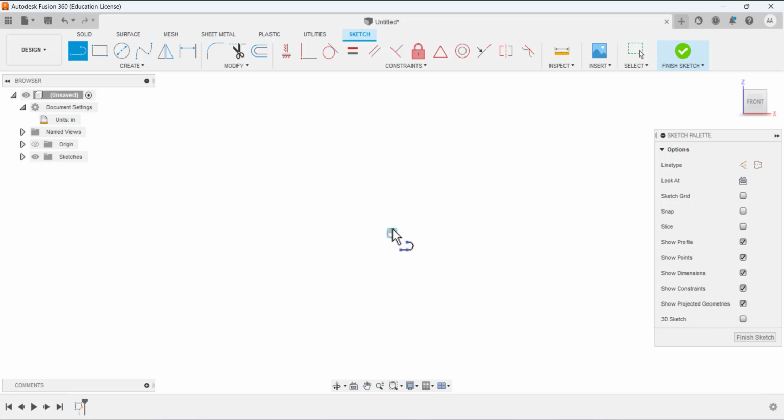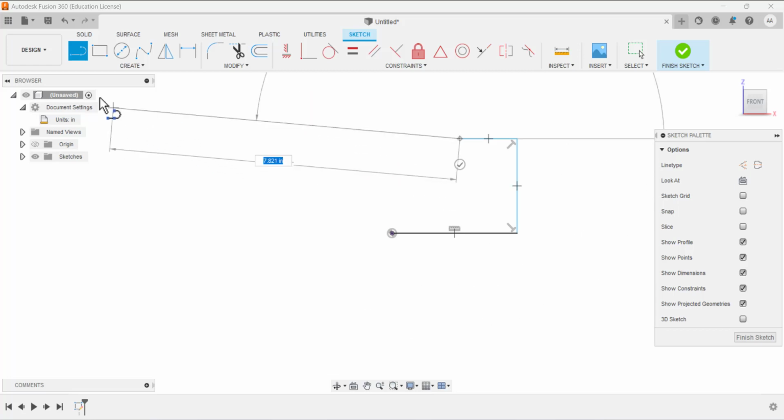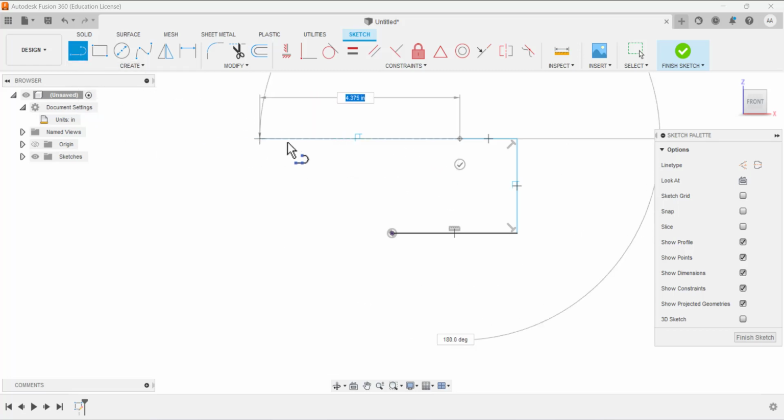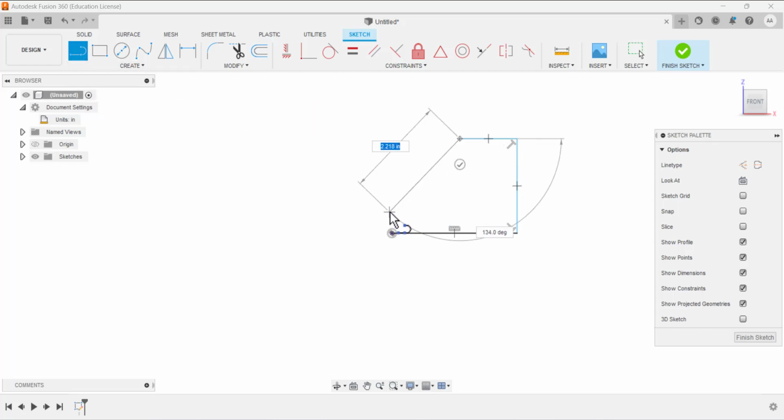So click here on this origin and we are going to draw a horizontal line. So this line, vertical line, horizontal line. Then we are going to move up and this is a vertical line, then horizontal line, then a line at some angle. So we just selected the line command one time and drew all of these lines.